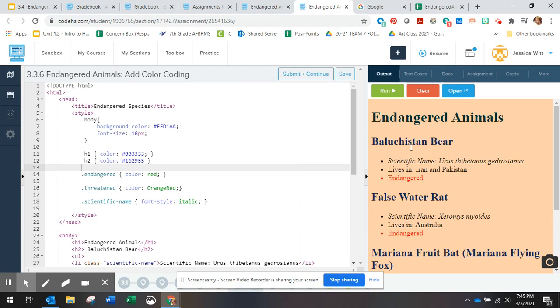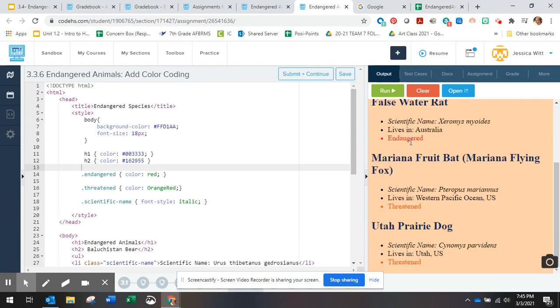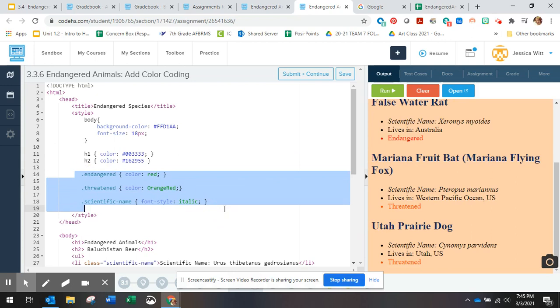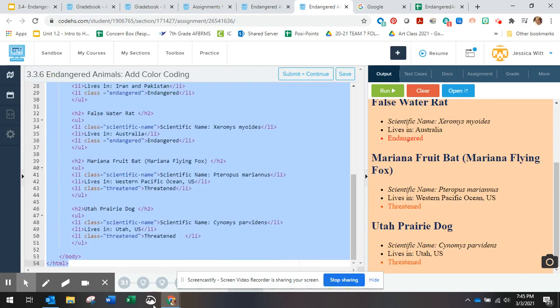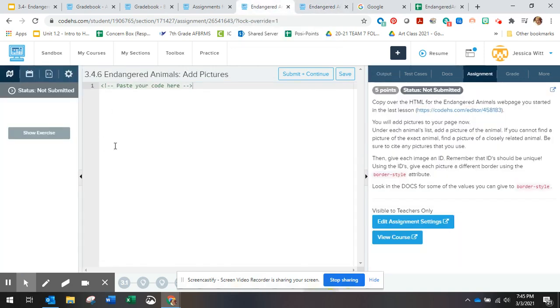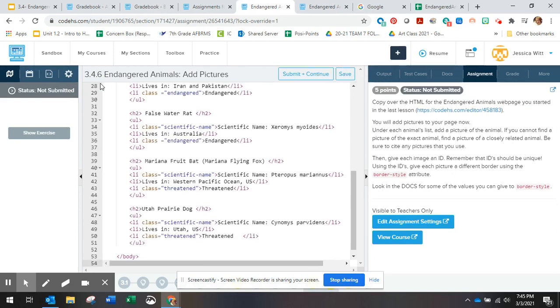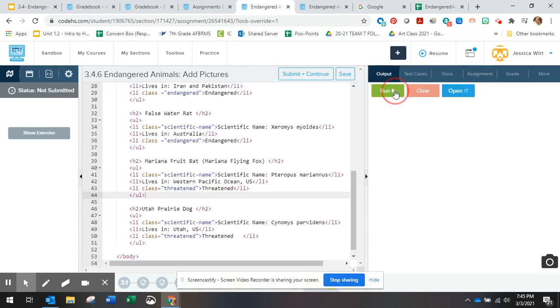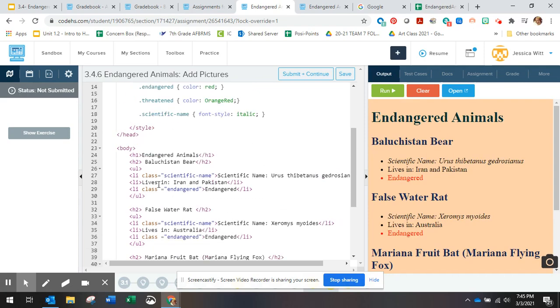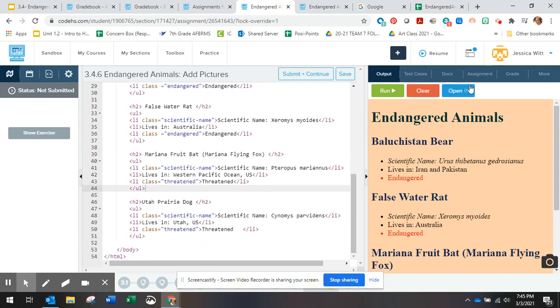It should have the title. It should already be color-coded just like this using the CSS rules for H1 and 2, and then the three classes that we made a few weeks ago. So we're gonna copy all of this. So click at the top, just highlight everything, Control C to copy it, and then I'm gonna paste all of that here back onto today's assignment. Control V, let me just run and make sure it's all there. Great, I have all of my progress here.